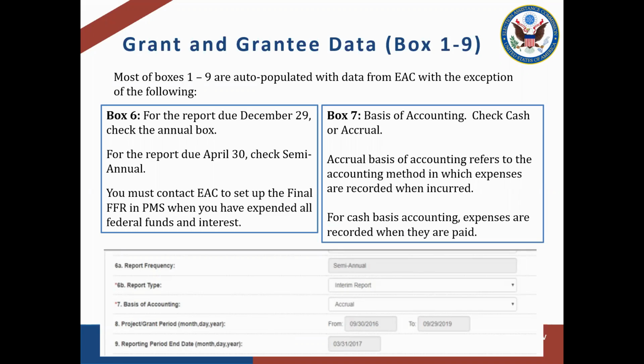Below the boxes is an image of what that looks like on the FFR form. You can see most of them are pretty easy. They're drop downs. They make it easy for you. You don't have to manually enter any text, and you can verify the grayed out information and make sure that it aligns with your understanding of your FFR.